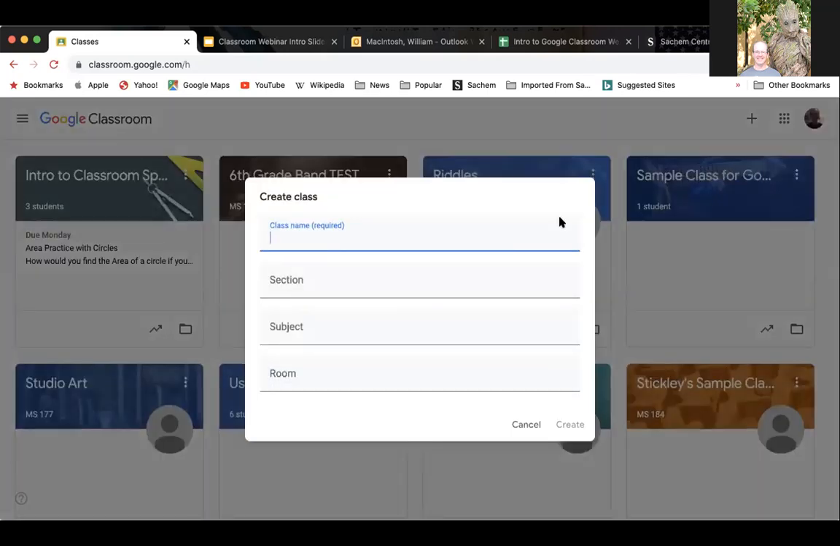Then it asks me for some information. The only information I really have to put in here is the class name. And depending on what you teach, you can name it appropriately. I mean, if I was an elementary teacher, maybe I put Mr. Max's class, or maybe I'd put something like 3-1, something like that. If you're a secondary teacher, maybe put what you teach. Maybe you put Algebra 1.